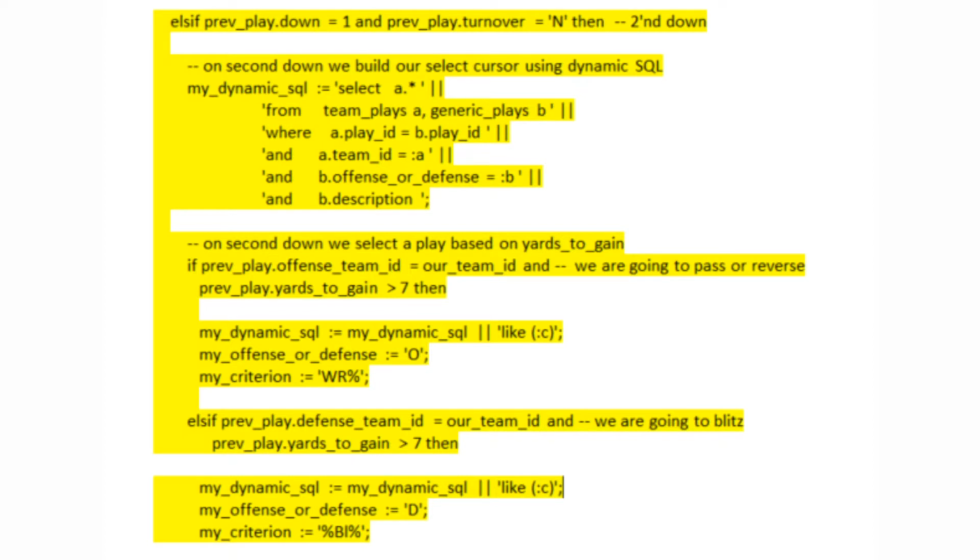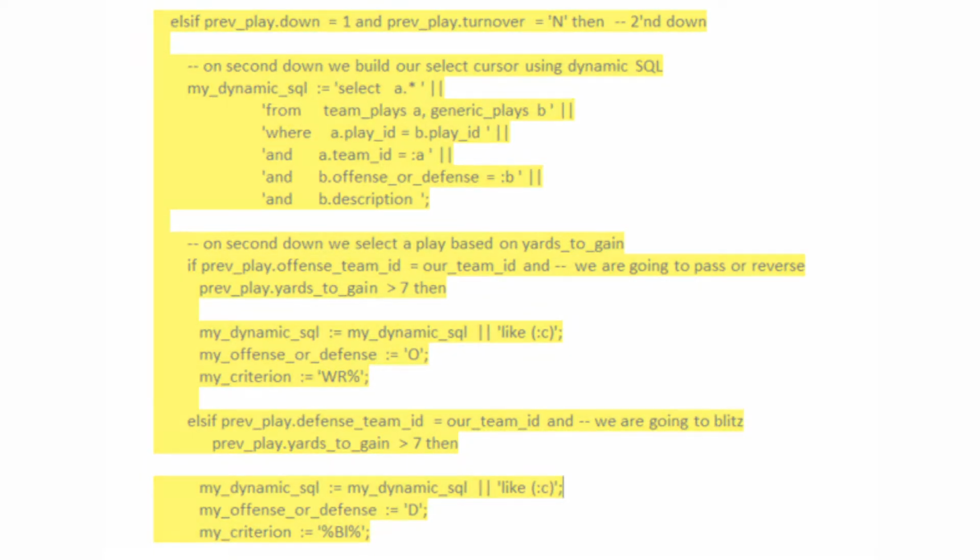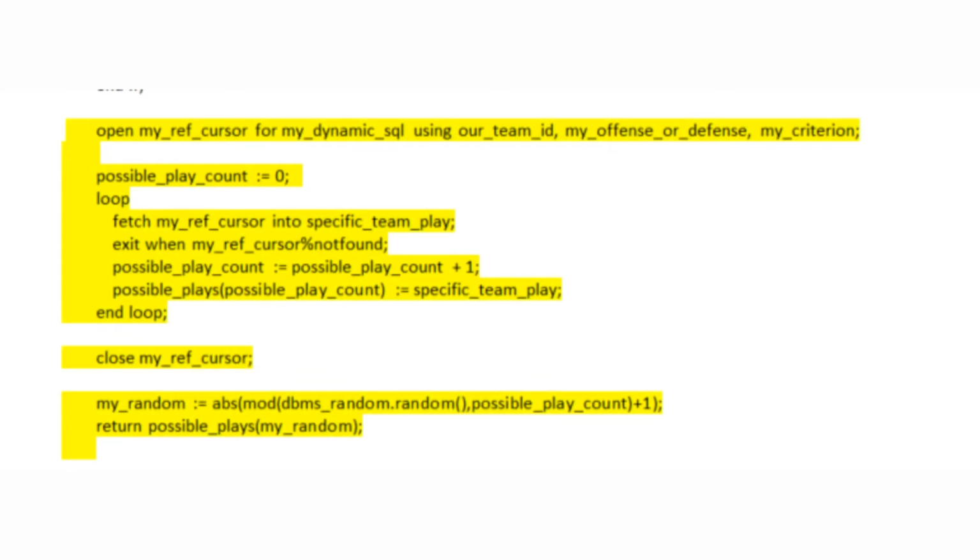Okay, time now to move on to the second down logic. Check this out. We're starting by building a string variable which contains the bones for a standard select statement. Using our if statement, we then concatenate more where clause logic to this string based on the yards to gain variable. Oh my, how cool is this?